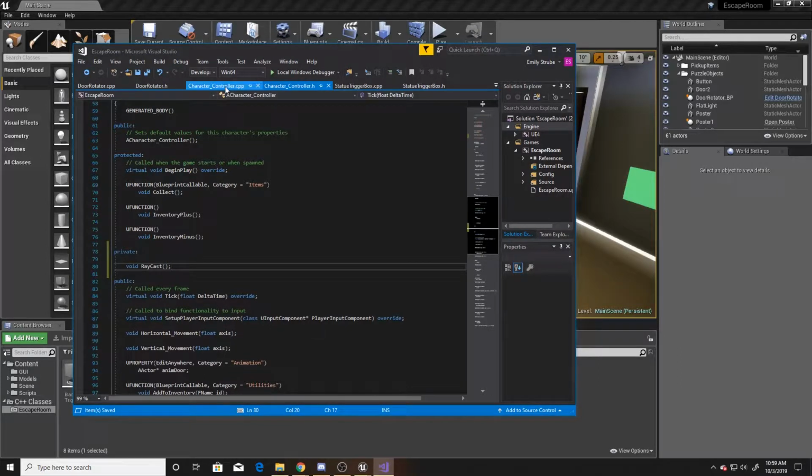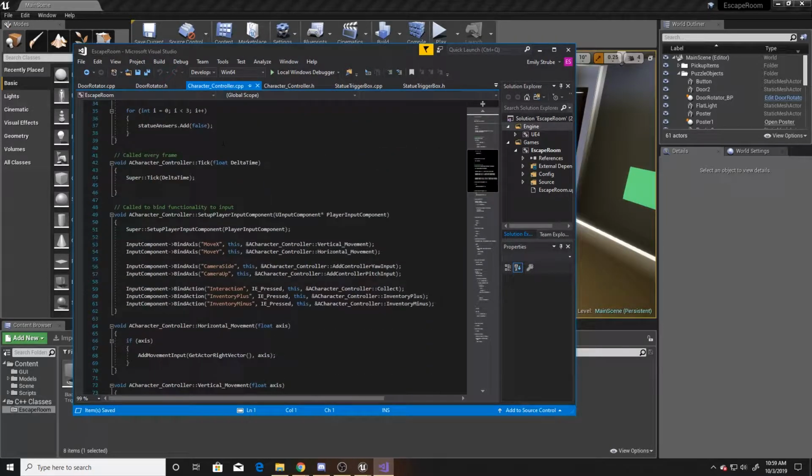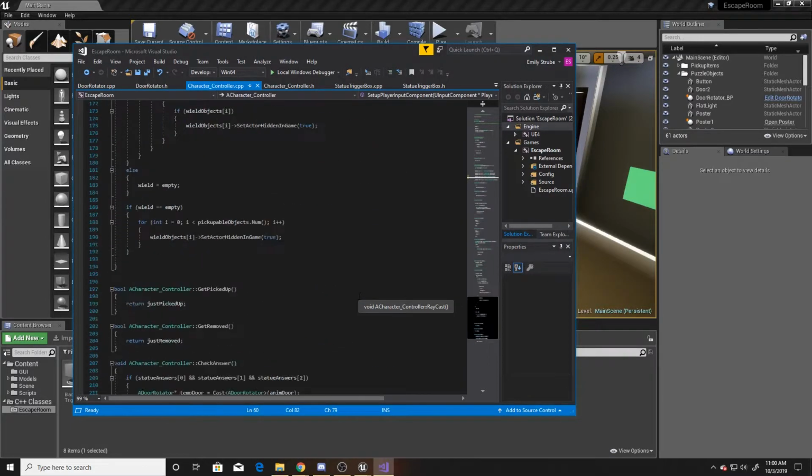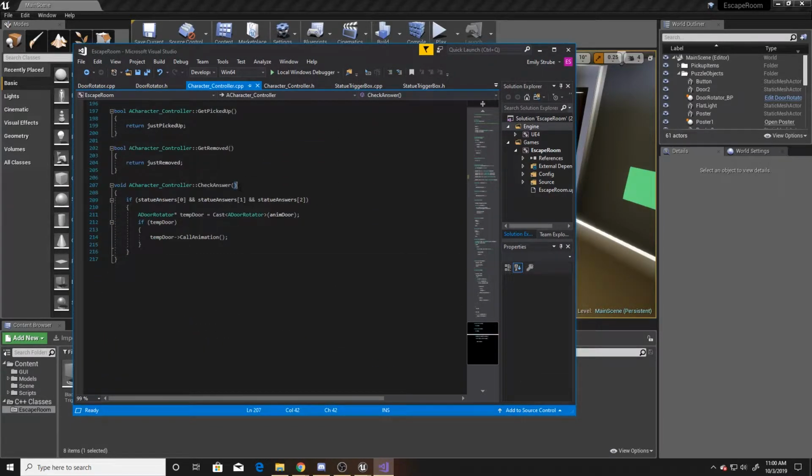Now we'll go over to our .cpp. We can add our new action and bind it to ray, and then connect it to our raycast function that we'll be creating. So now anytime the action that's bound to ray, which is our right mouse button, is pressed, it'll call this function. Now I'll go all the way down to the bottom, and I'm just going to copy this.